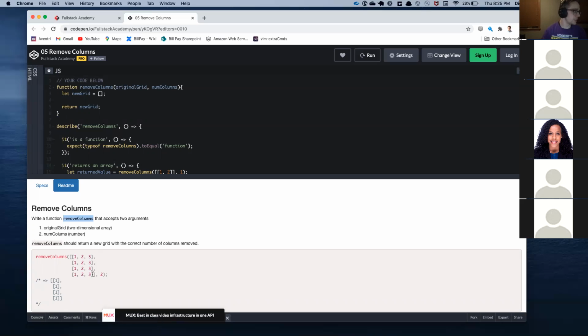So it looks like this is going to pass in a grid, and then it's going to say 2, and I should remove this column and this column. Okay. So in that case, what I would end up with is I would add this one, and then I would stop, and then I would start here and stop, and start here and stop. So it seems like it's less about removing and more about figuring out where to stop, especially since I have this new grid.